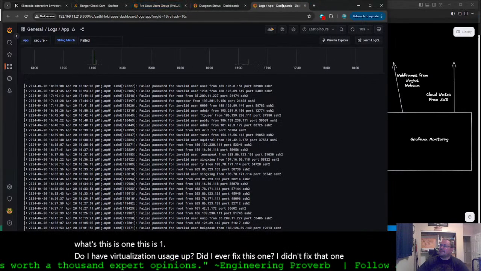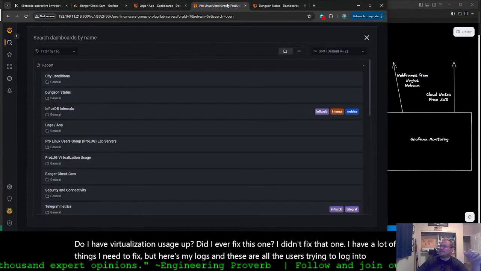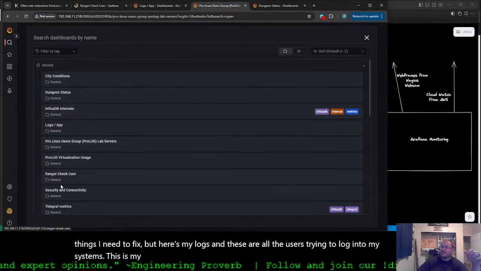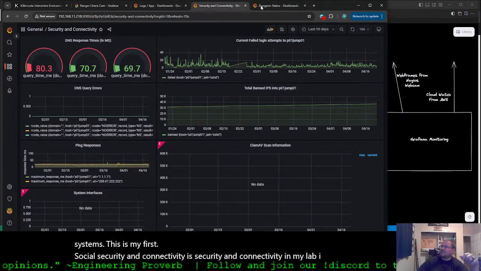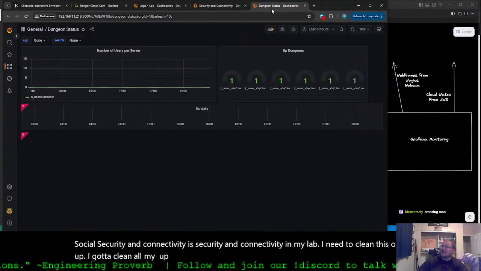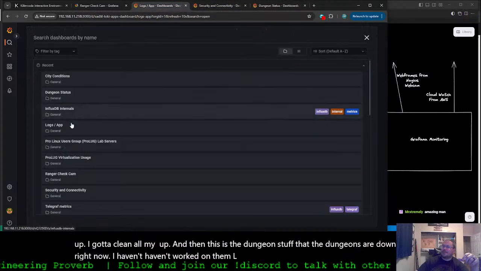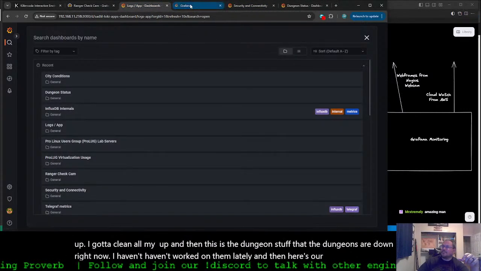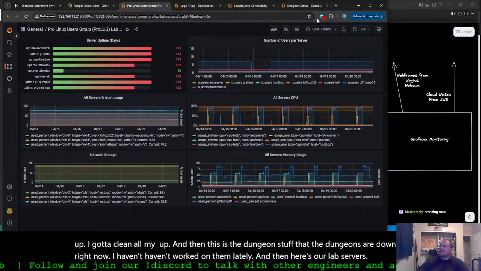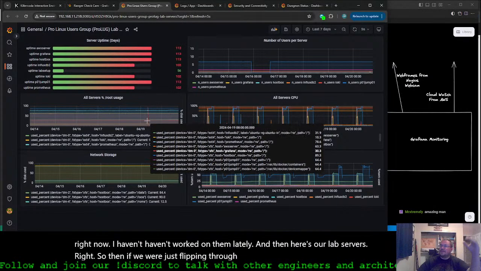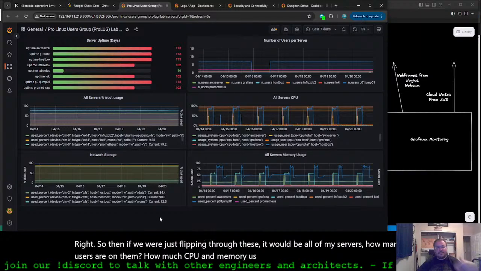I need to fix that one. I have a lot of things I need to fix, but here's my logs, and these are all the users trying to log into my systems. This is my security and connectivity in my lab. I need to clean this one up. I gotta clean all my stuff up. And then this is the dungeon stuff. But the dungeons are down right now. I haven't worked on them lately. And then here's our lab servers. So if we were just flipping through these, it would be all of my servers, how many users are on them, how much CPU and memory usage, just like everything going on in my lab.